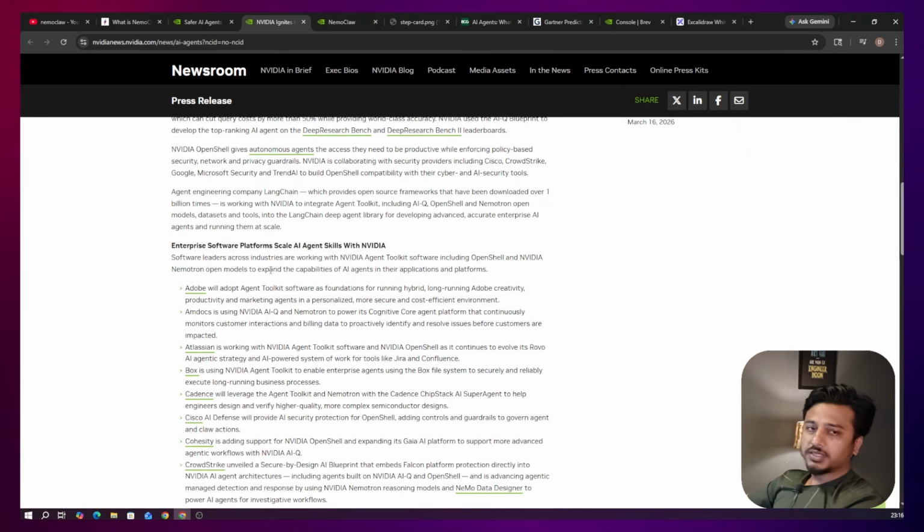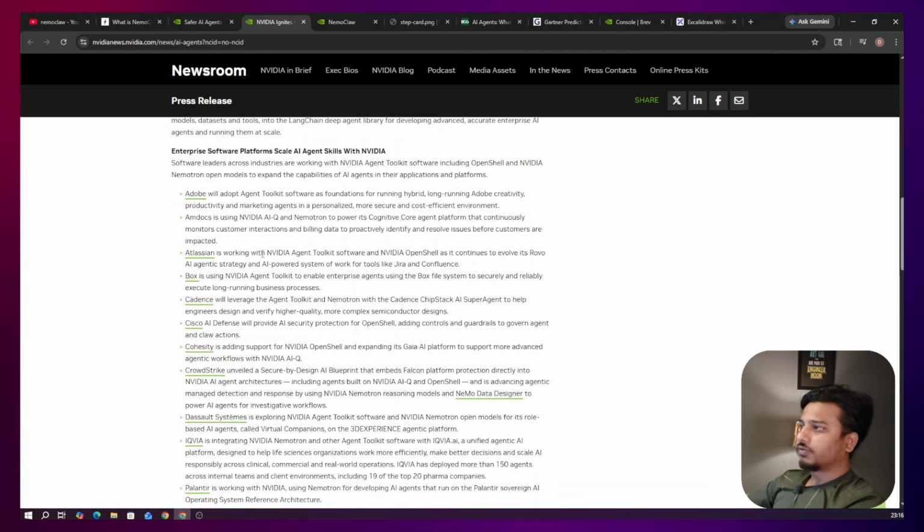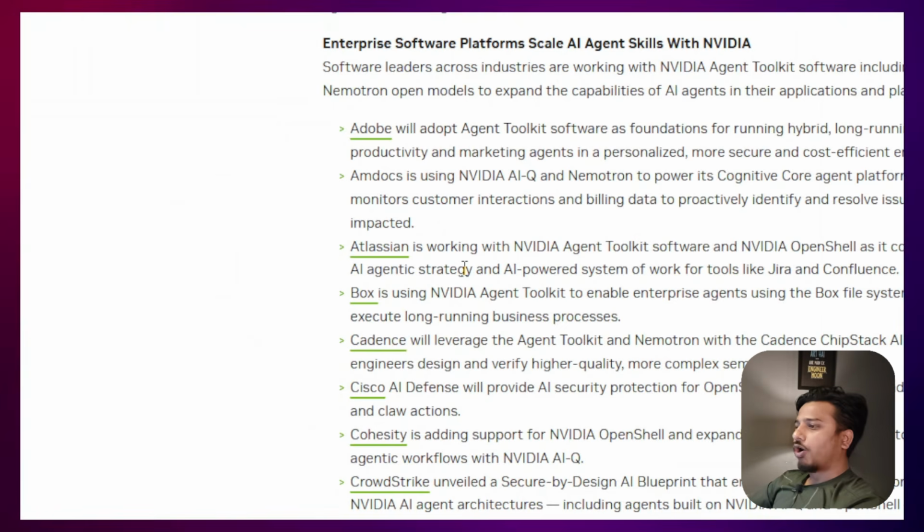If you check the NemoClaw white papers or the NemoClaw website, you will see most of the enterprise companies are already in touch with or working with NVIDIA. We have Adobe, Atlassian, Box, Cohesity, even CrowdStrike. They all work on the agentic platform with NVIDIA.